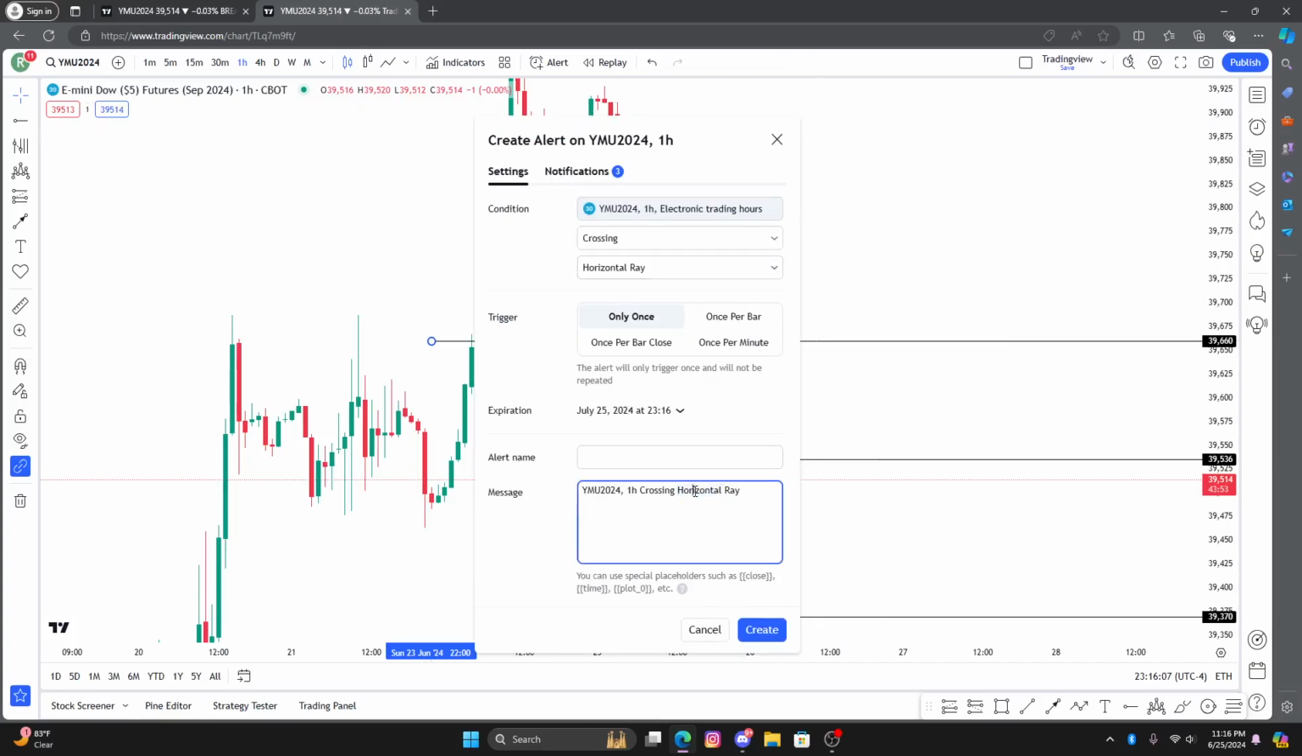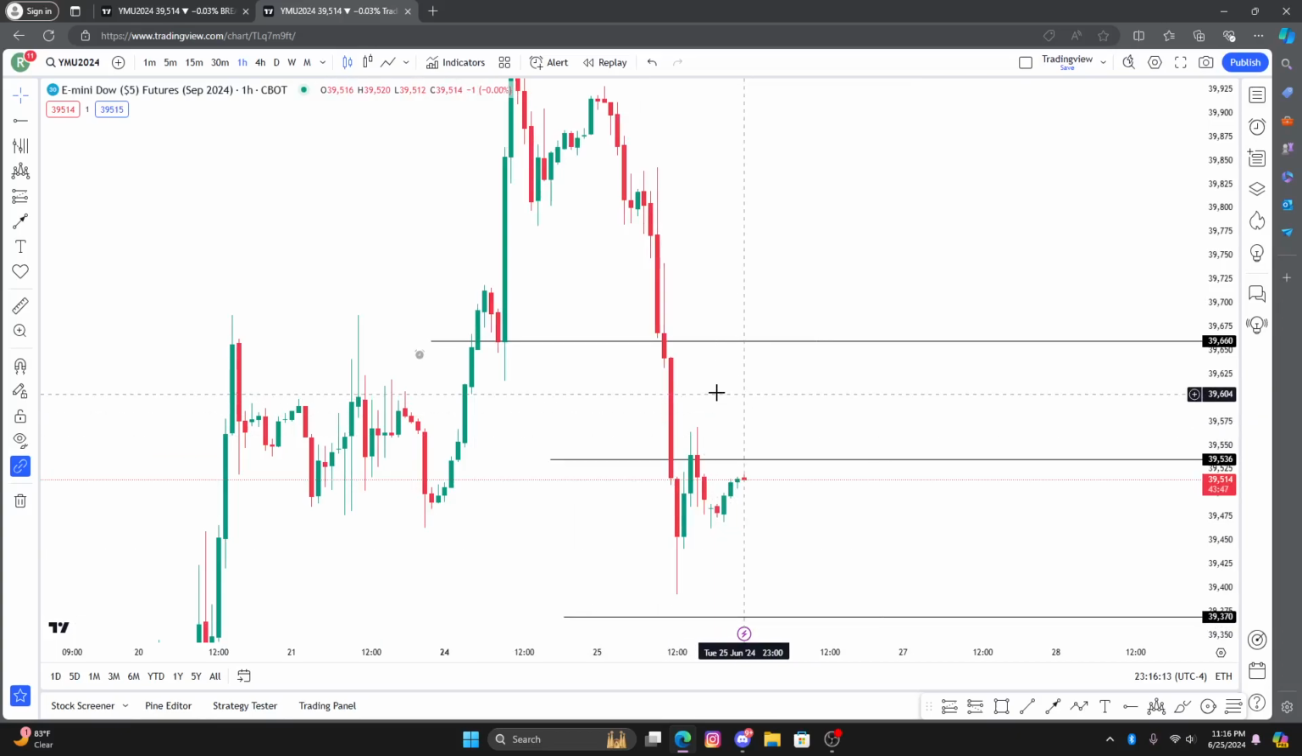Let's say you want to type here too, you could type "Break." Create. Then you'll see this little clock right here. That means that once price is breaking this area, TradingView will send a notification, whether you have it on your phone or on your computer. It will start doing a ringtone, a notification thing. That's how you know that it broke that area. So then you need to come back to the desk and take a look at it.